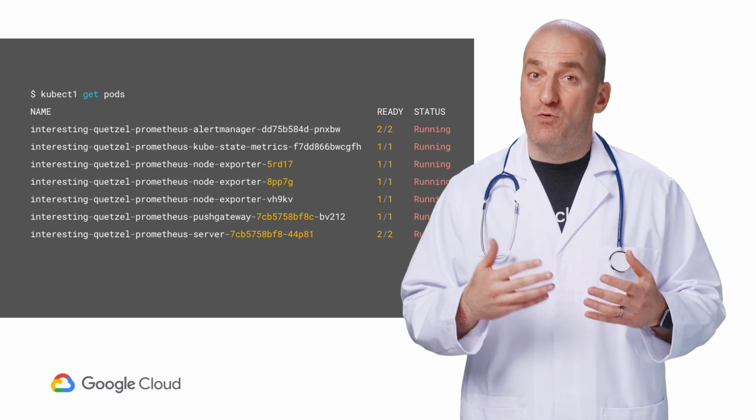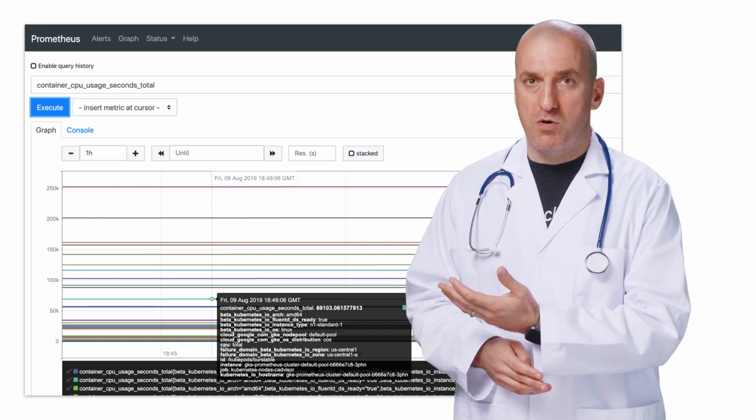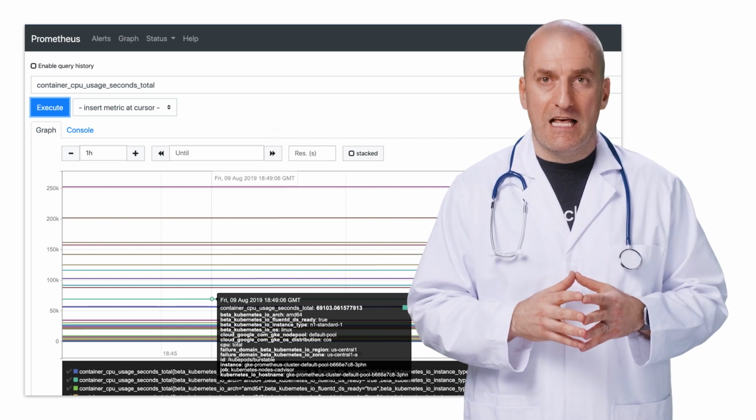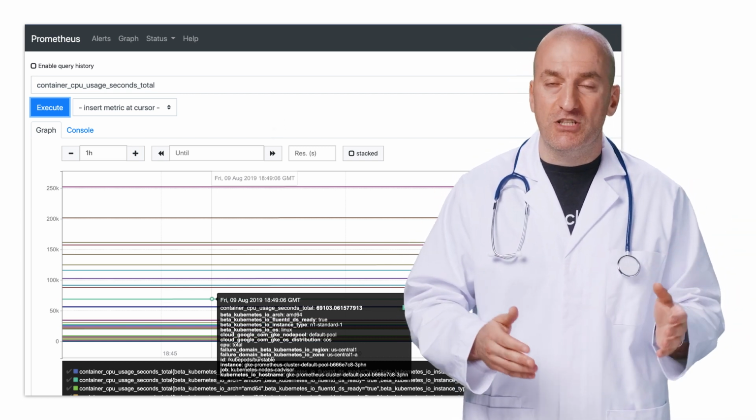We'll primarily interact with the server. Let's validate the installation by port forwarding the server pod to our local host. This allows us to access the Prometheus UI and graph metrics to confirm that data collection and persistence are working. Now that Prometheus is installed, we are ready to start adding metric instrumentation to our application. But first, let's quickly review the kinds of metrics that Prometheus supports.